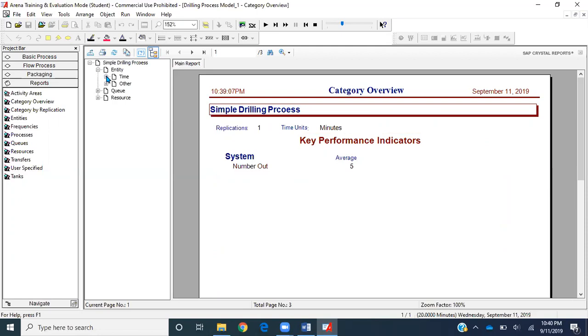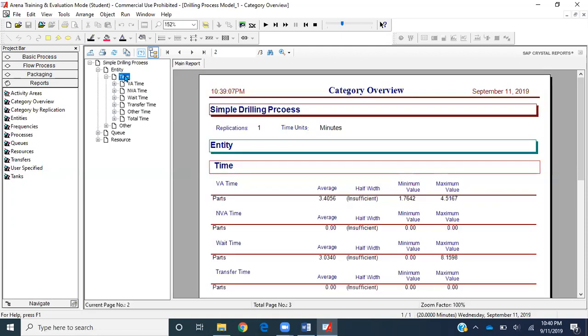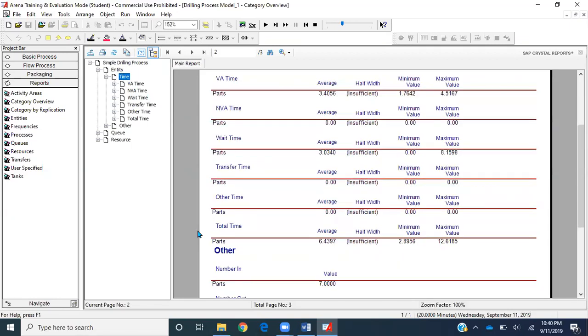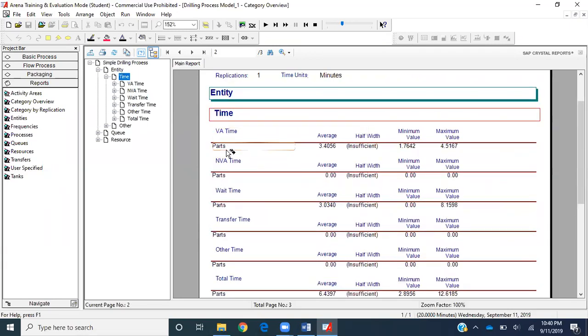All right, let's go ahead and check entities. For entities, it creates a bunch of times. So what kind of time is being created here? VA is value added time. That means service time. So on average, 3.04056 minutes each entity has spent in service. Minimum was 1.76 and maximum was 4.51. Half width is insufficient because we just ran it for 20 minutes.